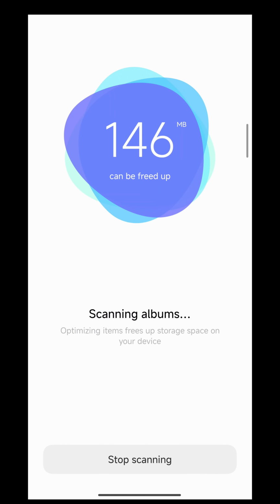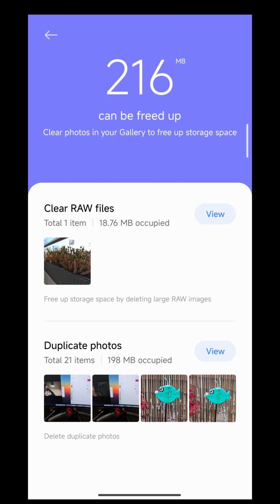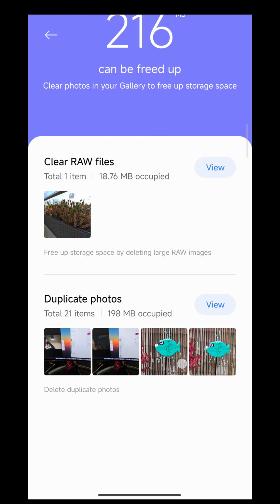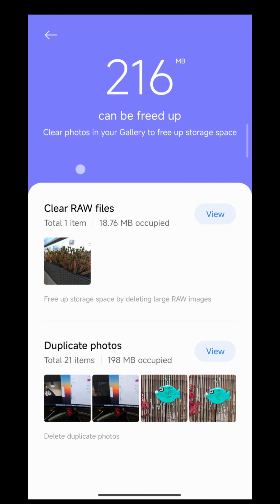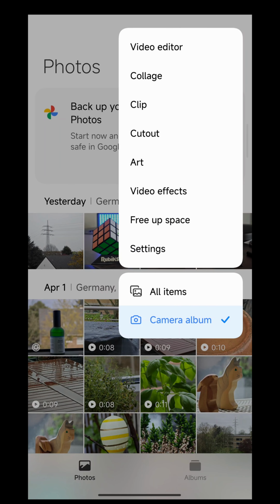Free up space. It's scanning the albums and it's telling you, do you have any raw files that can be deleted, or do you have any duplicate photos that can be deleted? So in my case, 216 megabytes could be cleaned up. It's also a very nice option.